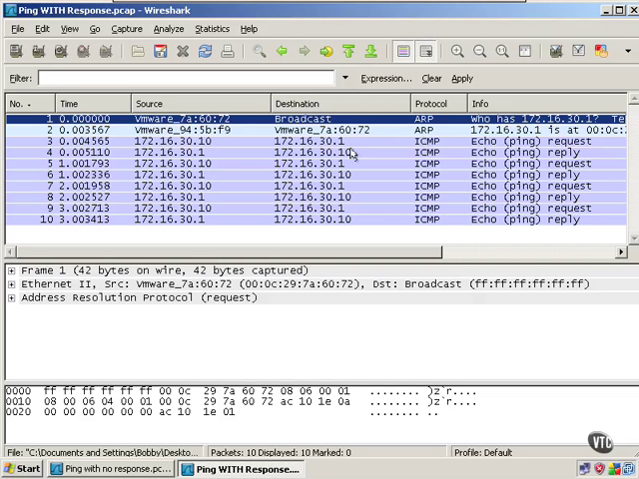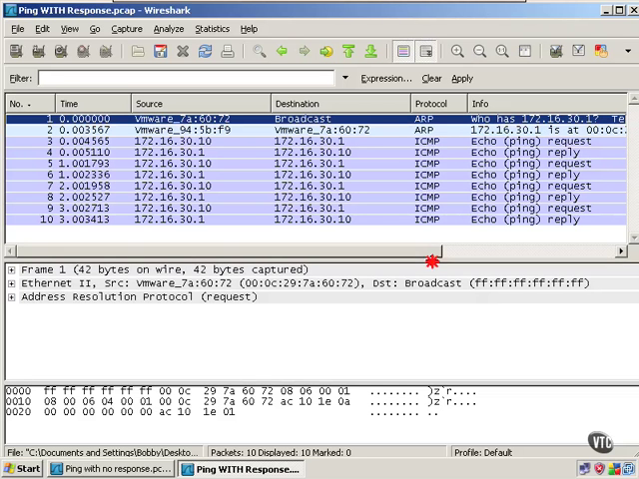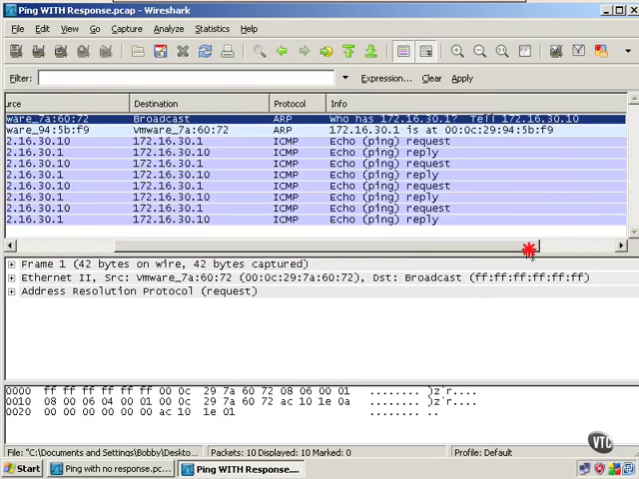So we see in our packet capture here, the first packet is an ARP broadcast. ARP is a broadcast-based protocol. It just sends out a shout to the network: who has this IP address, 172.16.30.1? Tell me, and I am 30.10.